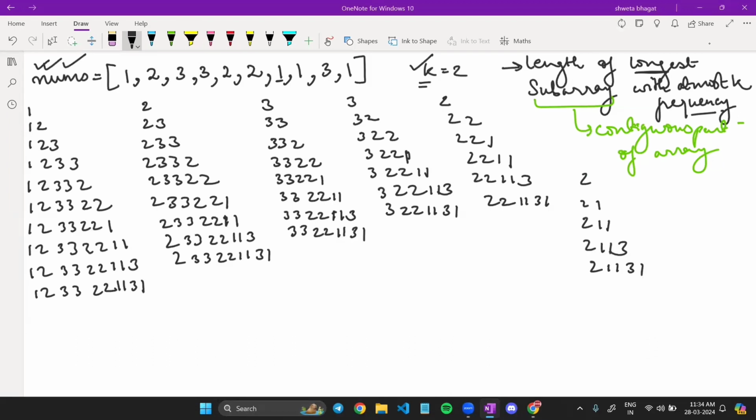Now we will have this 1. Then we'll have double 1. Then double 1, 3. Then double 1, 3, 1. Now we'll have this 1. Then 1, 3. Then 1, 3, 1. After that, we'll have this 3. Then we'll have 3, 1. Then we'll have this 1 at the end. Okay. So these are all the possible subarrays of this nums.